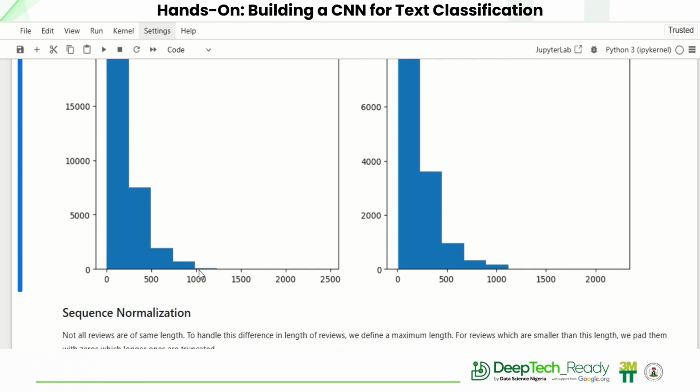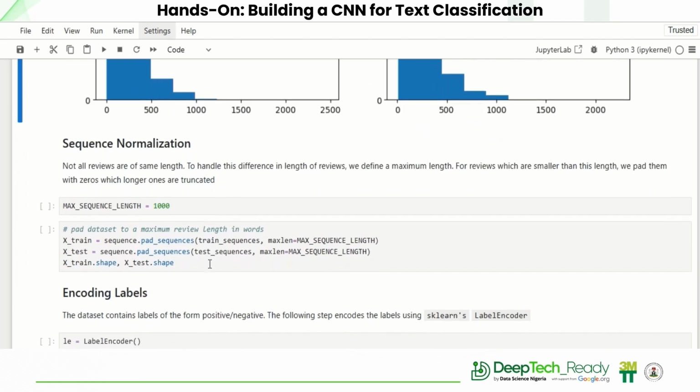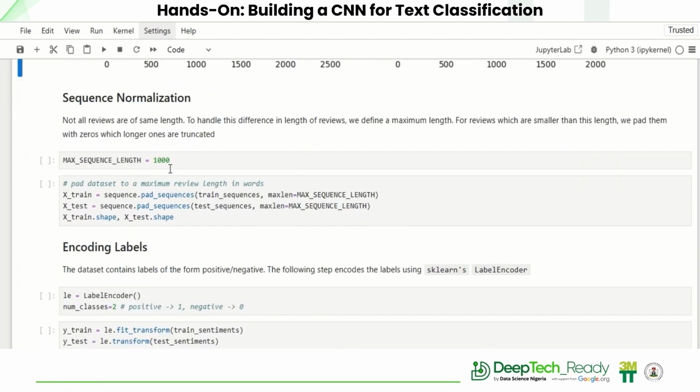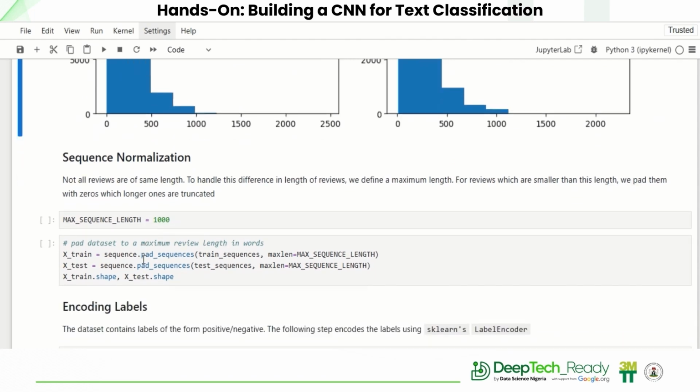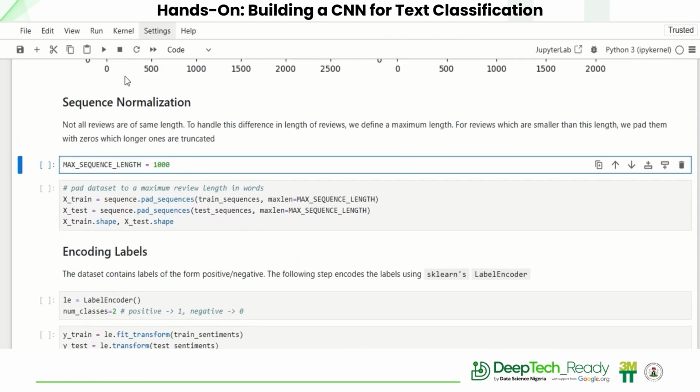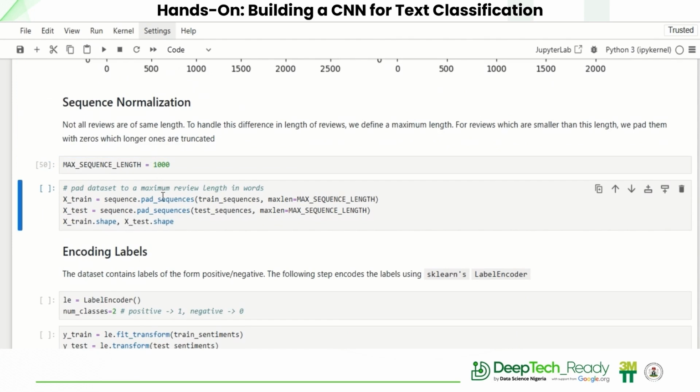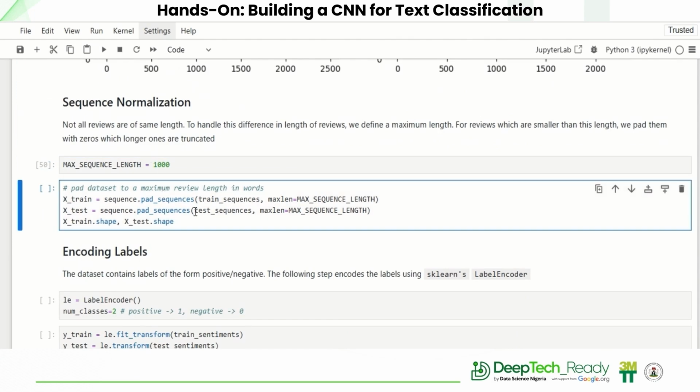because we are only going to pad a few instances. So in this case, we make our maximum length 1000, informed by this plot. Okay, we make it 1000. And then at this point we pad the dataset to a maximum review length in words. This for the X train, and then this for the X test, isn't it? So let's run this.